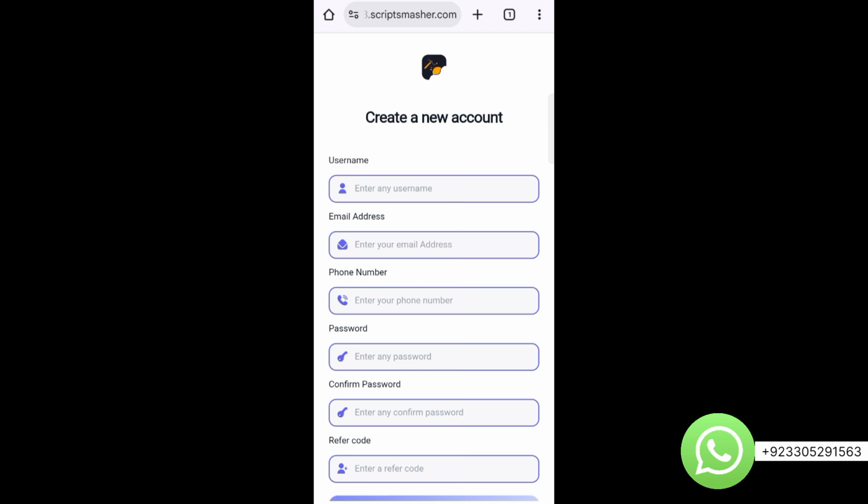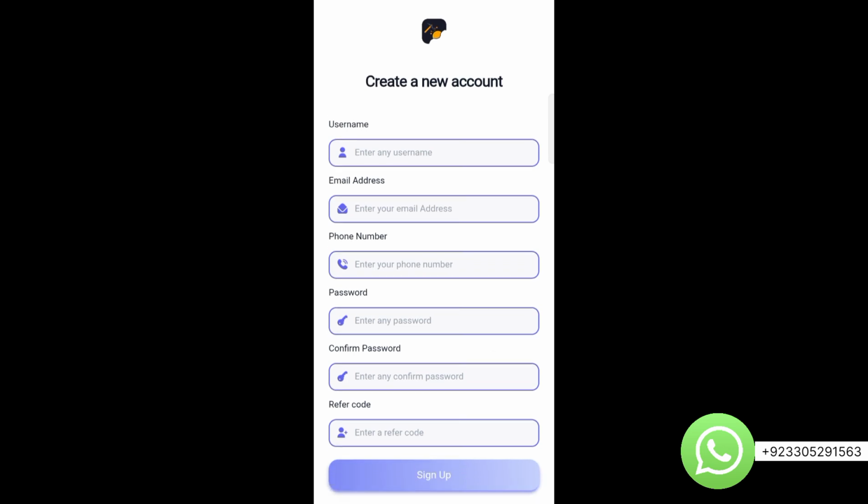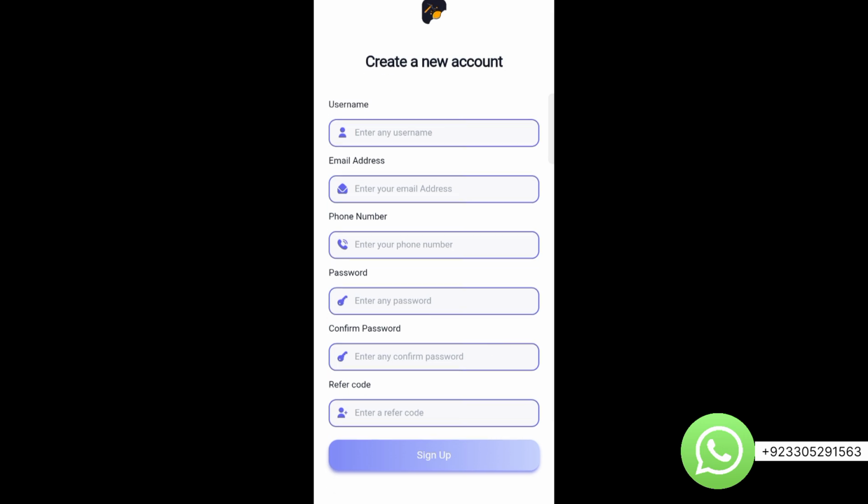Here is the sign up page. Viewers, here by filling these simple details, user can create account. Here user can enter its username, email, phone number, password, confirm password and referral code as well in order to create account. If user doesn't have a referral code, it's fine, it's an optional thing. User can create account with all these details.